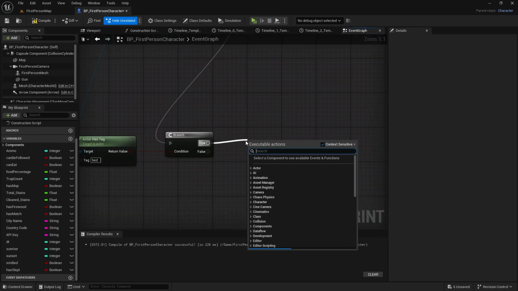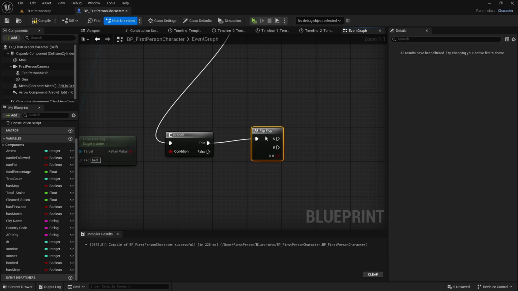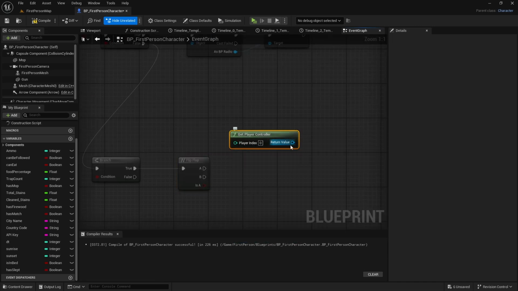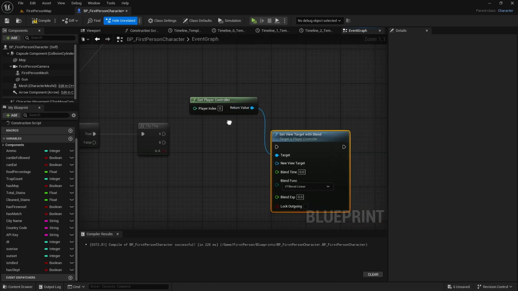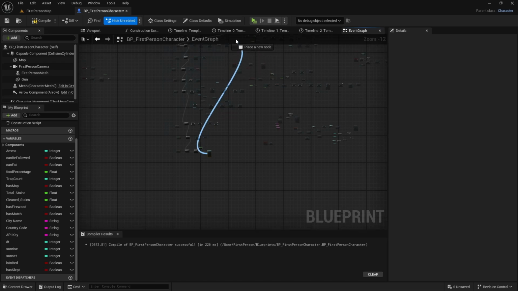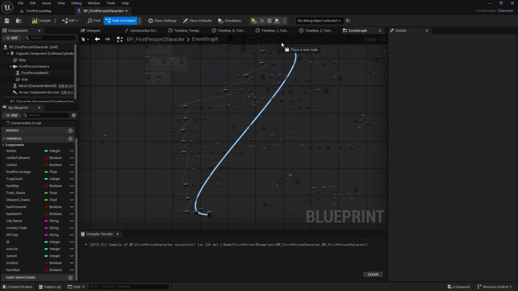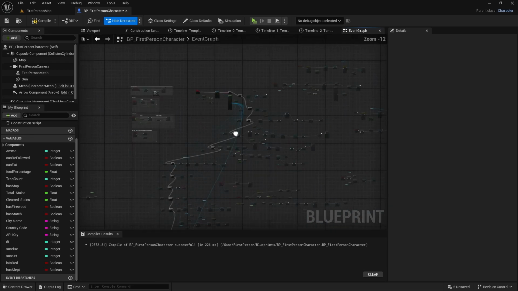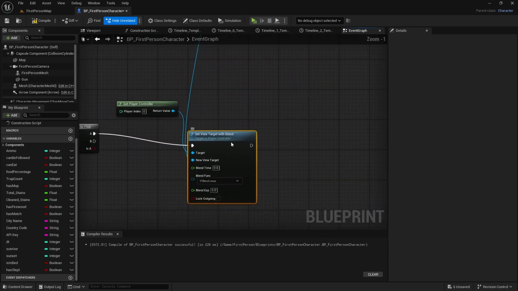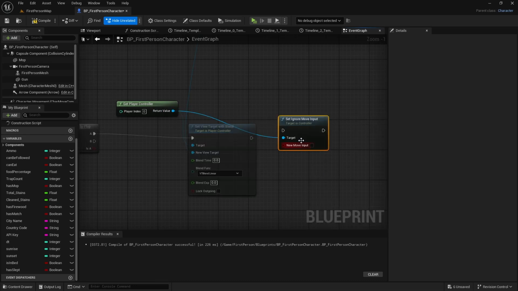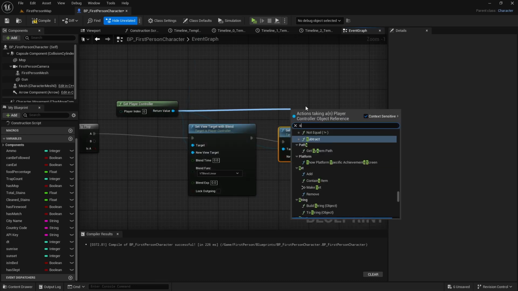So out of the true we're going to get a flip flop. Then out of the A value, first we're going to get player controller. And we're going to set view target with blend. Plug that into A, and the new view target, so we're going to scroll up, and it's going to be the same hit actor from the break hit result. So we'll scroll, and then also we're going to get set ignore move input and set ignore look input.